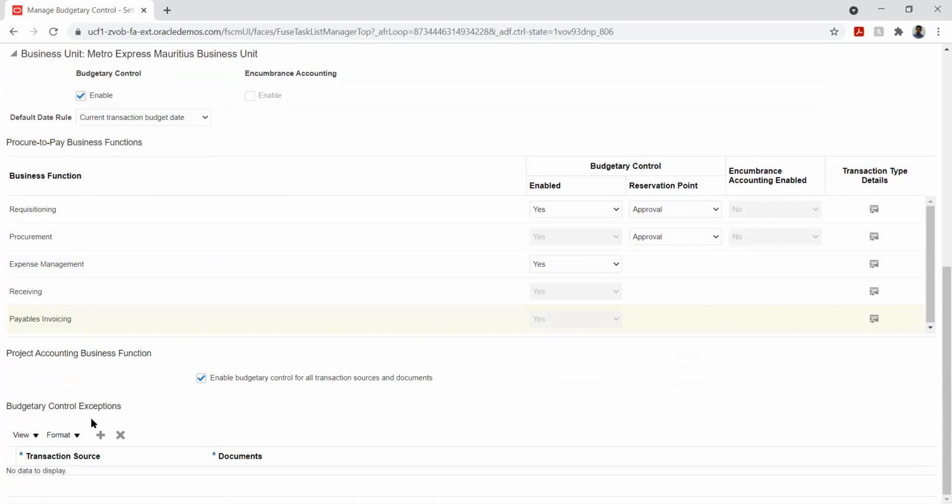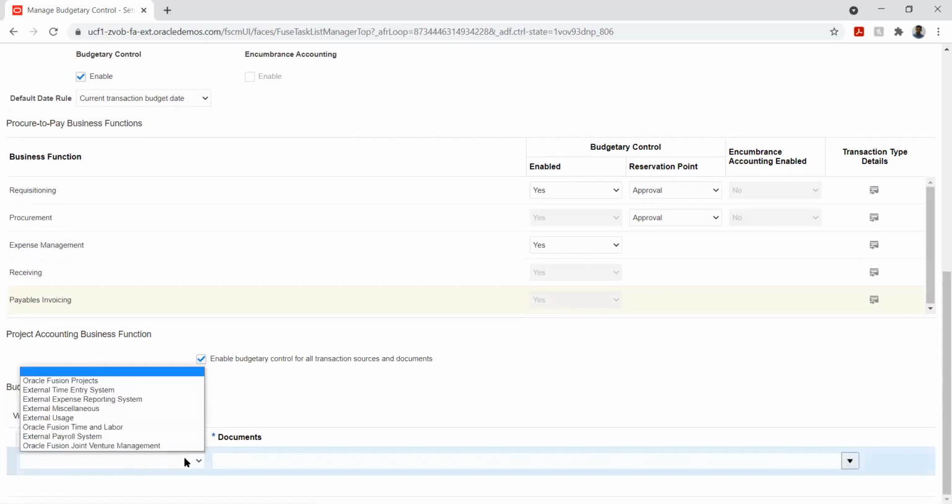This is from the perspective of project accounting, not our AP or this module. So this is the project accounting perspective, and I'm just leaving it as it is. And then we have a few exceptions that can be added, like the budgetary control exceptions, wherein if I have a certain transaction source that has to be taken out of this purview, I can add it here. Let me just show this. I'm not adding it.